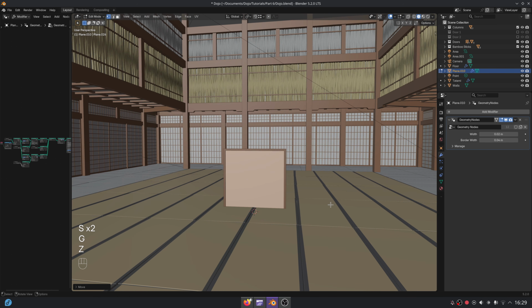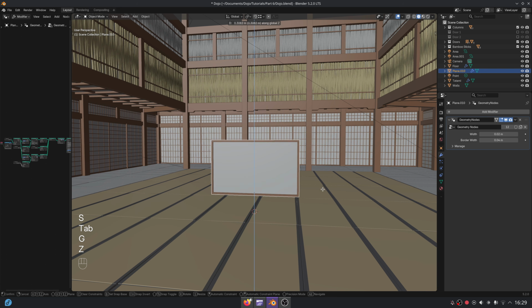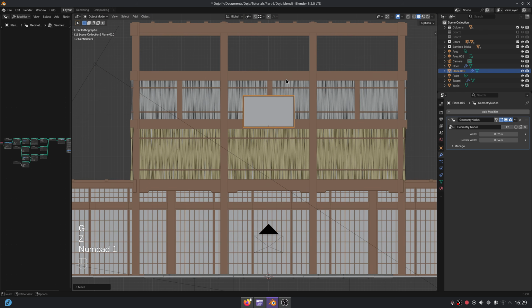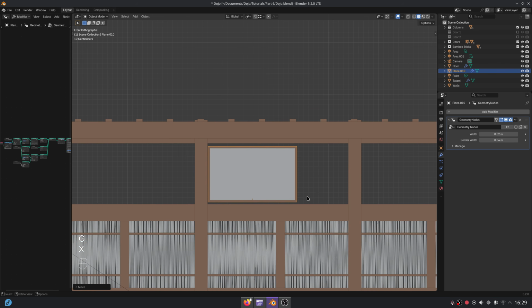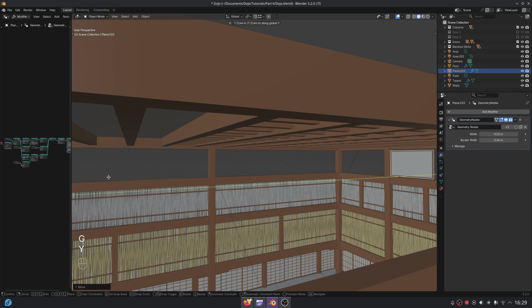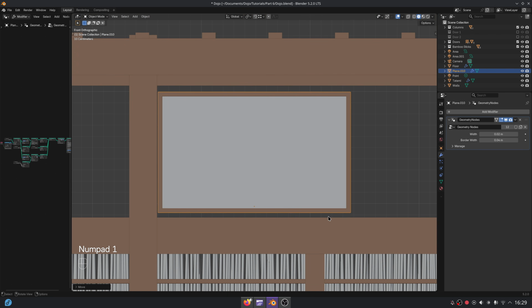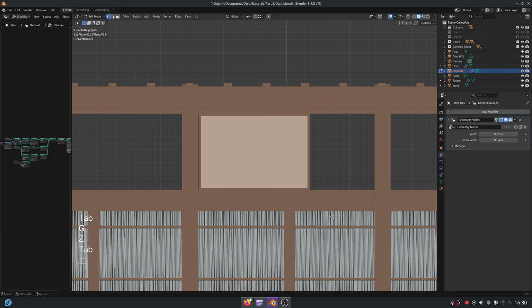Scale it until it has this shape. Move it up. Then move it to the wall here. In Edit mode, scale it so that it fits inside the frame.